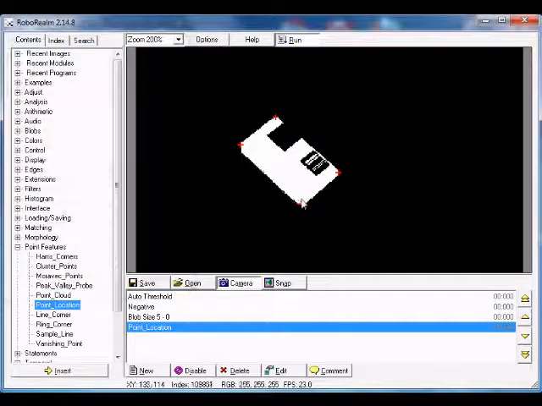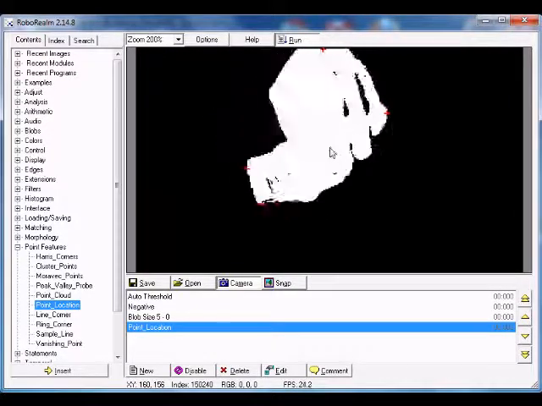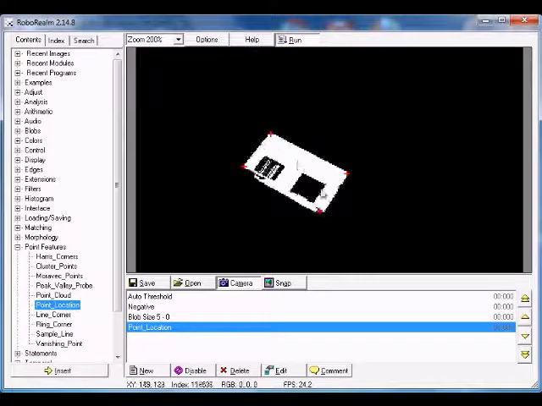So here you can see 4 points. Maybe you can't see on the video, but there are 4 points on the edges of our object now. If I rotate the object, it still finds the highest point, the lowest point, rightmost and leftmost points.